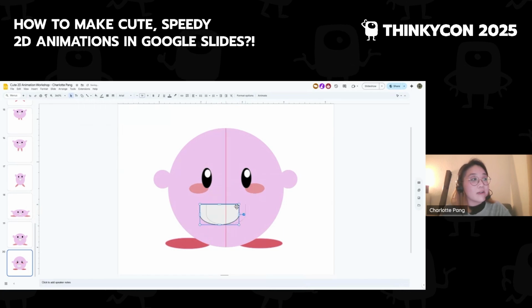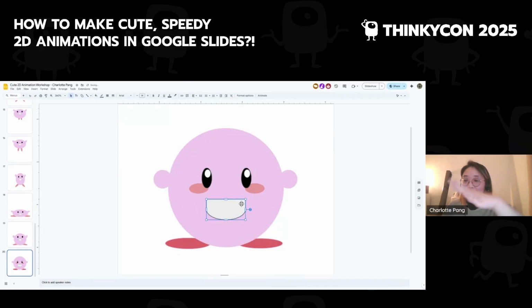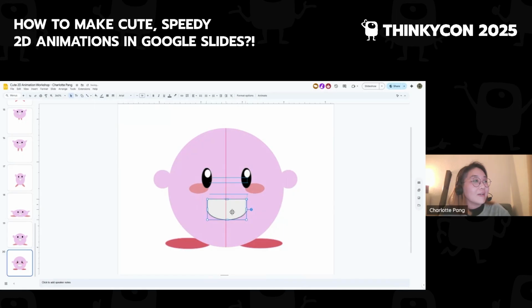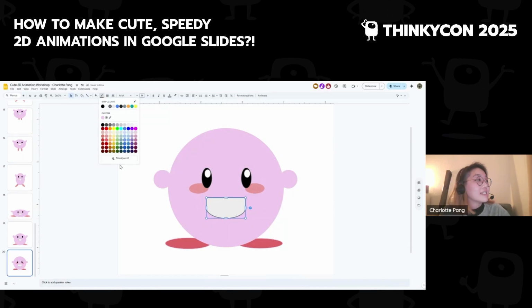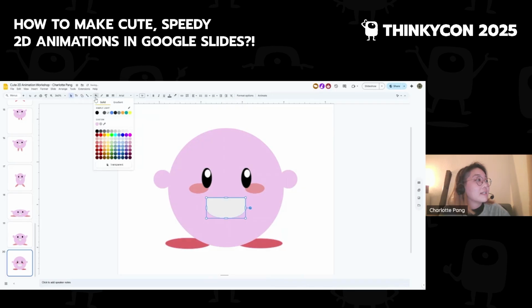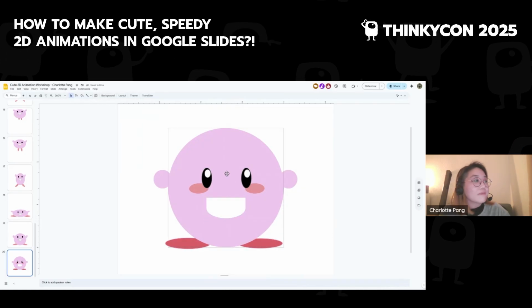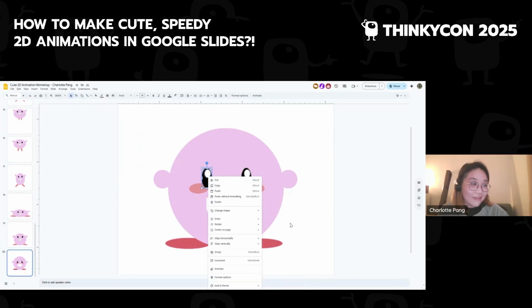Okay, if you want to lock the rotation to kind of useful angles, like 180 and 90, just hold shift. Here we go. Here we go. And transparent. And there's the smile. Amazing. Kirby's kind of looking quite tired. I'm not sure how this happened.